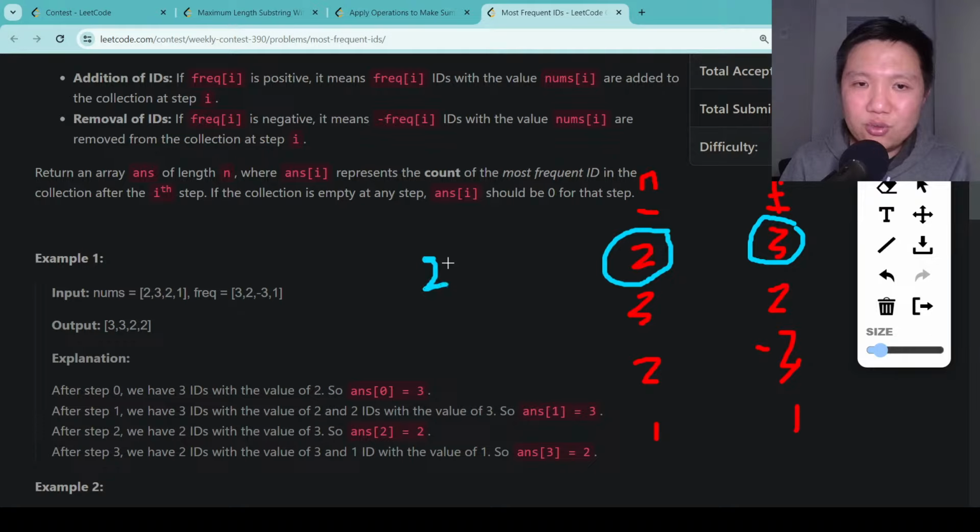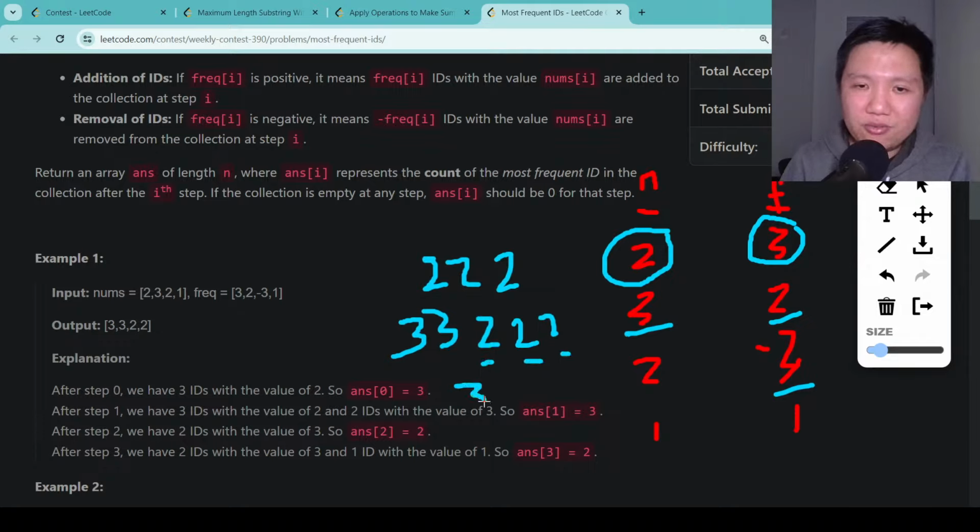You have 2, 2, 2. After the second time step it is 3, 3, 2, 2, 2, because you add 3 two times, right? The third time step, you remove 3 copies of 2. So remove these 3 copies of 2, you're left with 3, 3. And then the last time step, you add 1 copy of 1, you get 3, 3, 1. Okay? So that's what's happening.